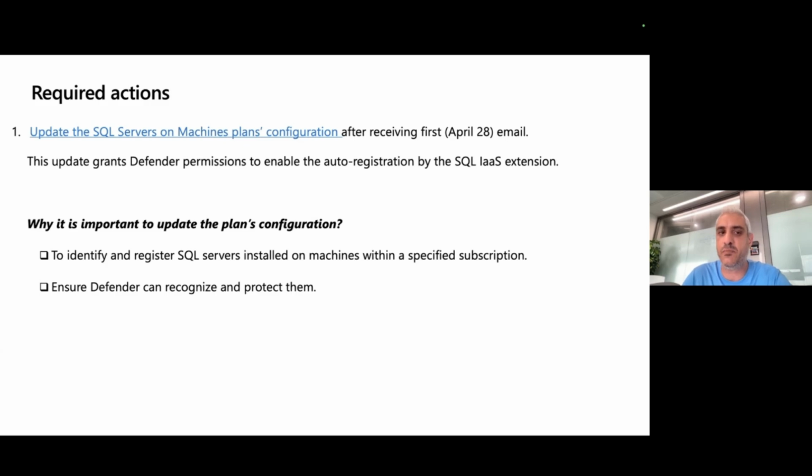By enabling this SQL extension capability, we are able to identify and register the SQL servers installed on your machines on a specified subscription that you have enabled the auto-registration. And once it's enabled, and those SQL servers are identified and registered, Defender can recognize them and protect them. This is why it is so important to have the auto-registration capability enabled, because we want to make sure that all the SQL servers in your environment are protected.